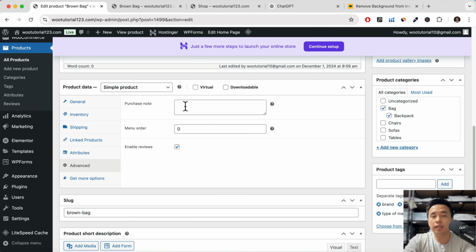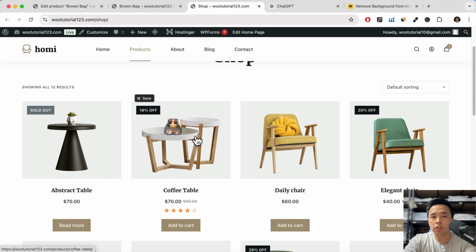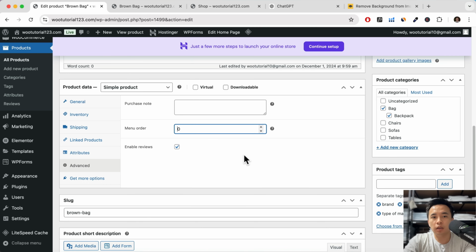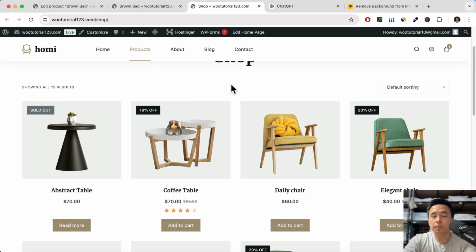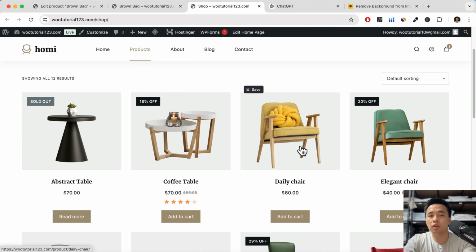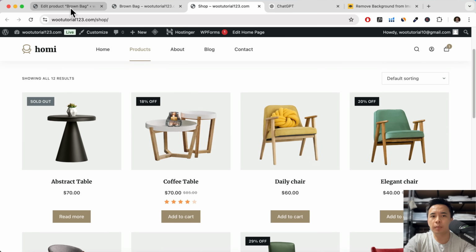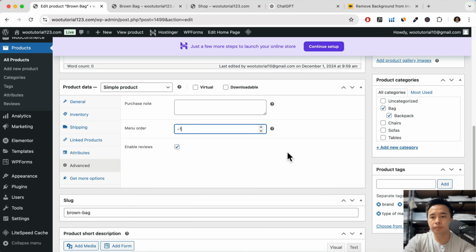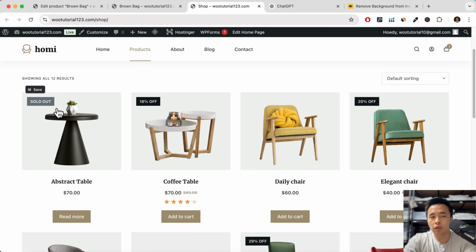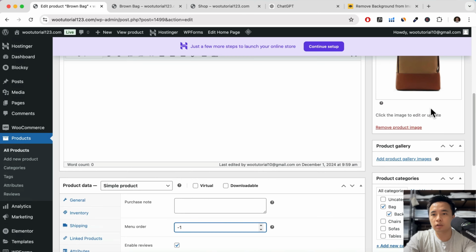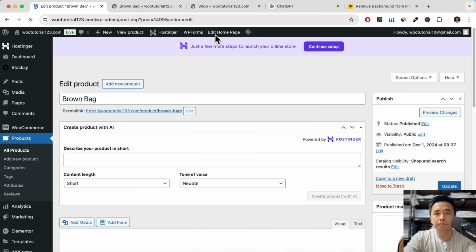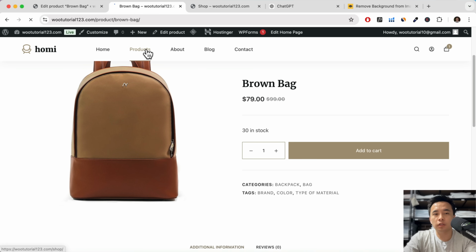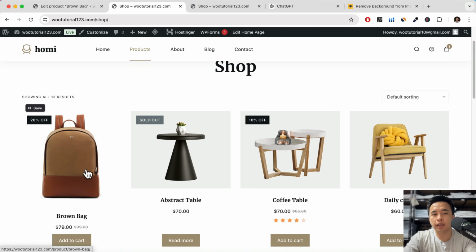In the advanced tab over here, you can add in a purchase note. For the menu order, this is basically going to set the order for the shop page over here. Okay, so I'll show you. Right now it's set to 0, but sometimes you might want to rearrange the most popular items on the top row. Then you might want to edit that. Let's just say -1. Then that's going to show as the first one over here. So let's go and update that. Okay, so it's showing as the first one.